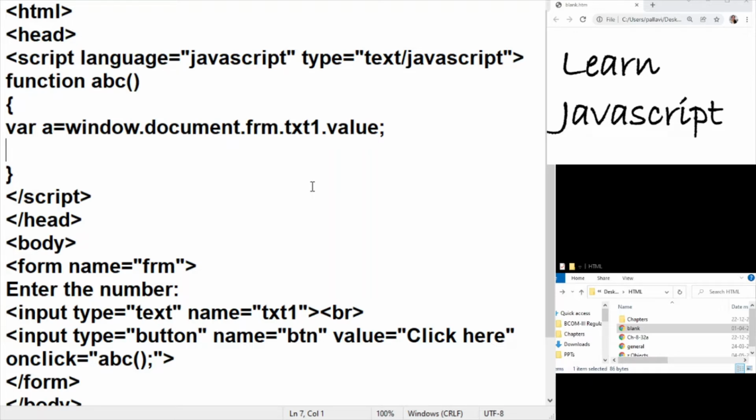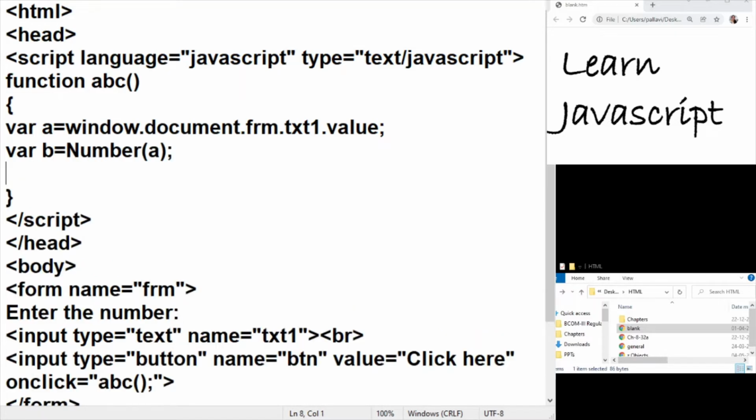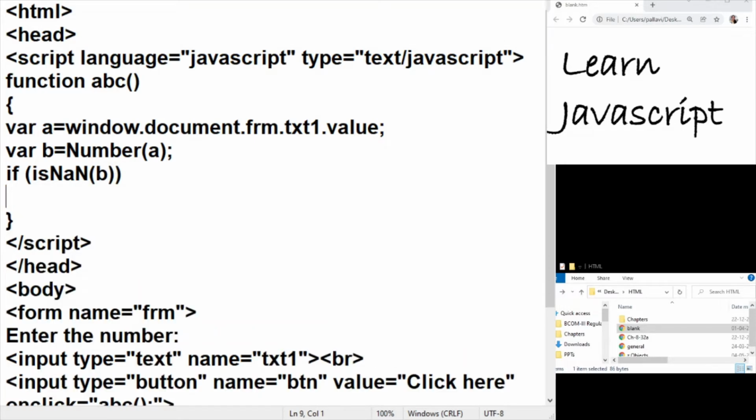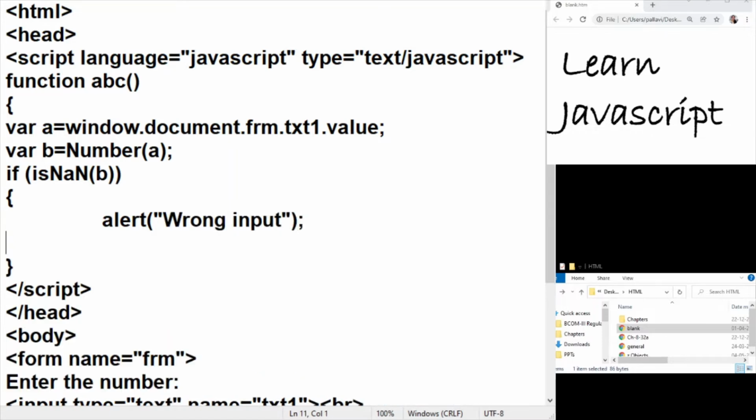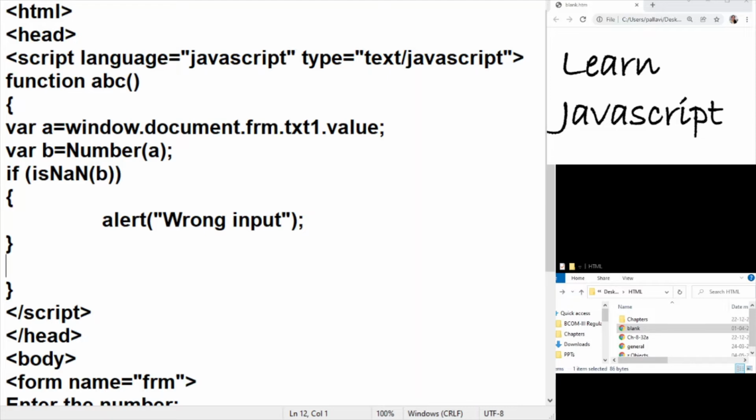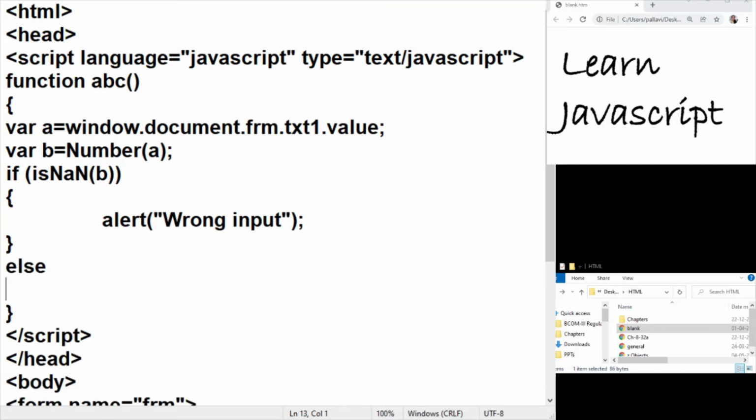So let us start with the first thing. I will need to convert a into a number. The moment you convert into a number, you need to verify whether the conversion was successful. So you will need to check what is there in B. Is it containing NaN? If yes, then you will throw an error, okay, so that's the wrong input. And if it is not NaN, that means the number conversion was successful.